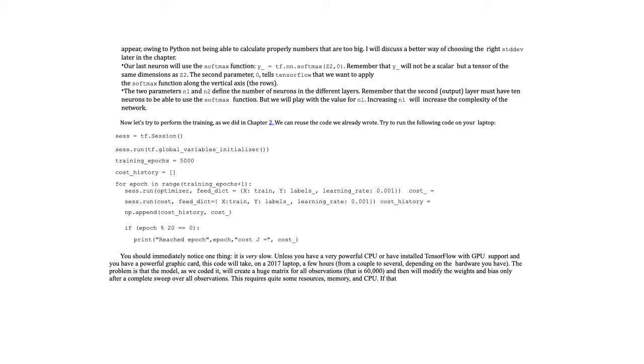Our last neuron will use the softmax function, y_ = tf.nn.softmax(z2, 0). Remember that y_ will not be a scalar but a tensor of the same dimensions as z2. The second parameter, 0, tells TensorFlow that we want to apply the softmax function along the vertical axis, the rows. The two parameters n1 and n2 define the number of neurons in the different layers. Remember that the second, output, layer must have 10 neurons to be able to use the softmax function. But we will play with the value for n1. Increasing n1 will increase the complexity of the network.